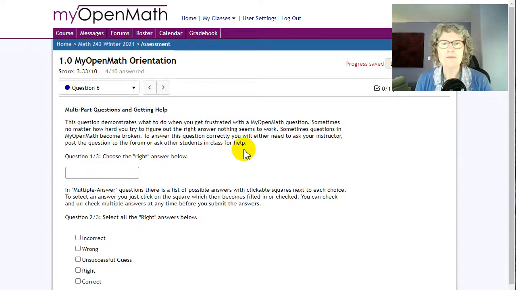It's better to use the forum than to email me separately, just because then it's on record for everyone to see. Of course, if you feel more strongly about emailing me, you can do that, but this is a little bit nicer system if you use the forum in here.